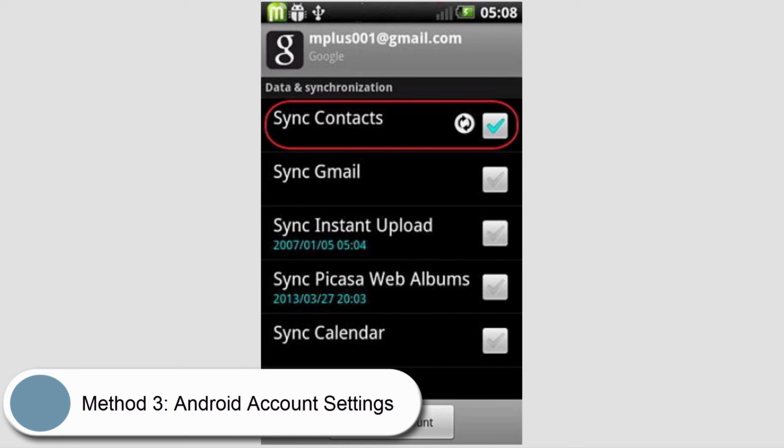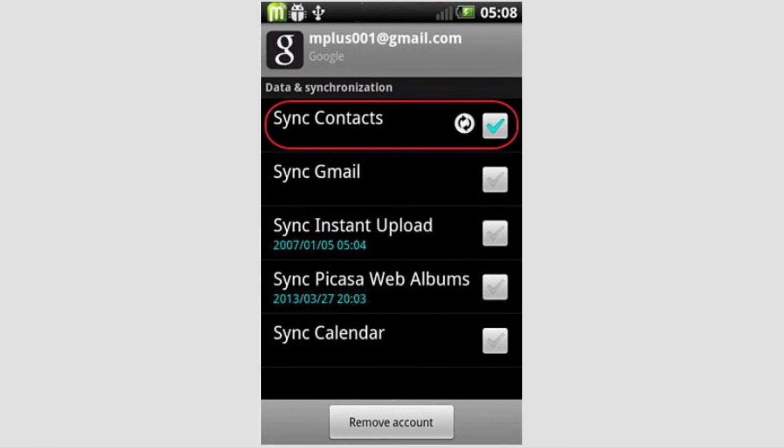The third way you can do this is to go into your Android account settings and click on Sync Contacts. This will automatically back up any new contacts you create as well as all of your old ones, and this will back everything up on the cloud basically so you can restore it whenever you need to. And that's three effortless ways you can back up and restore your Android phone.